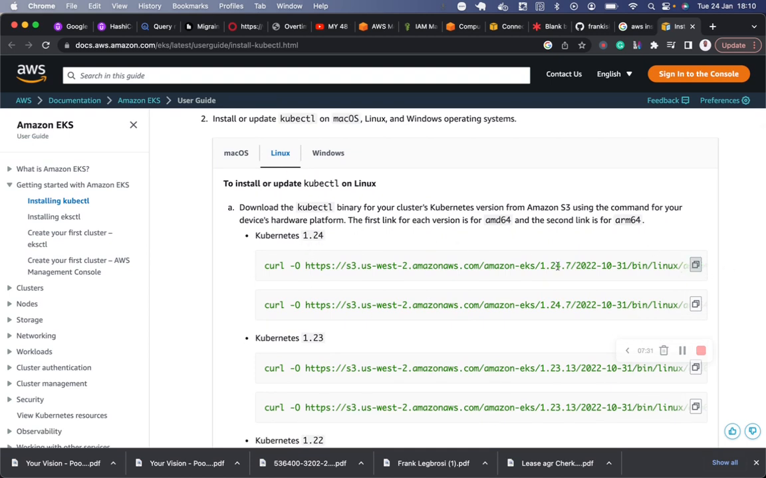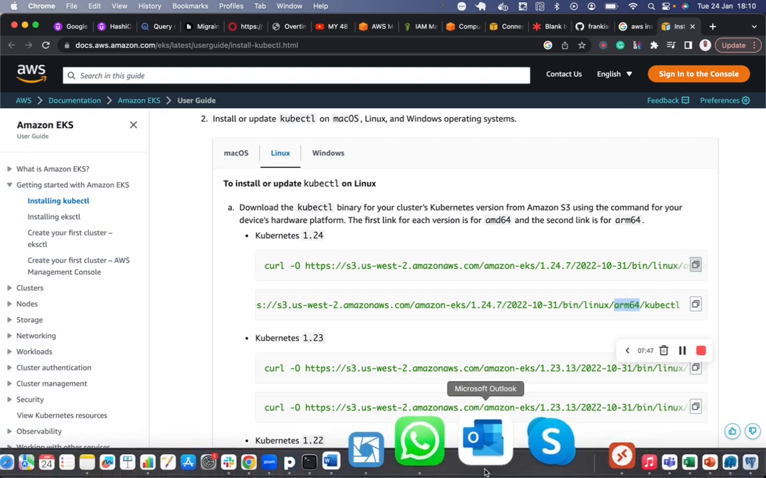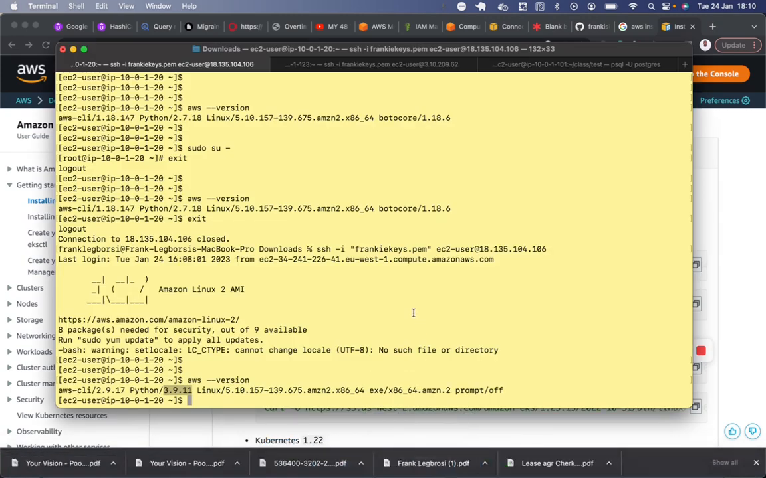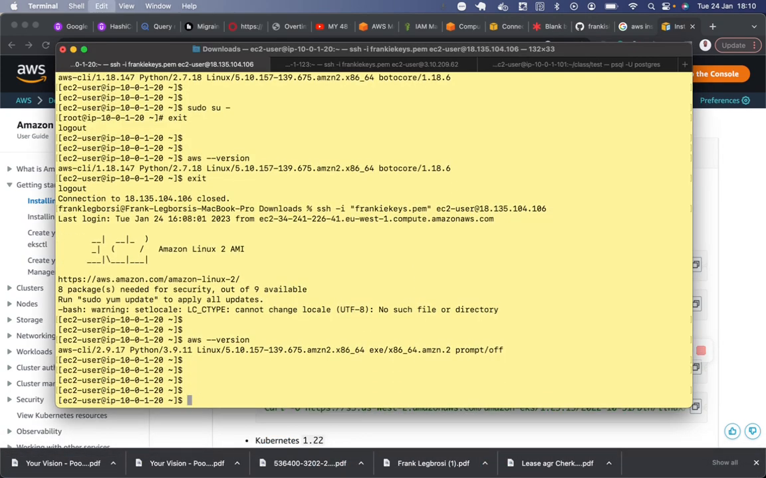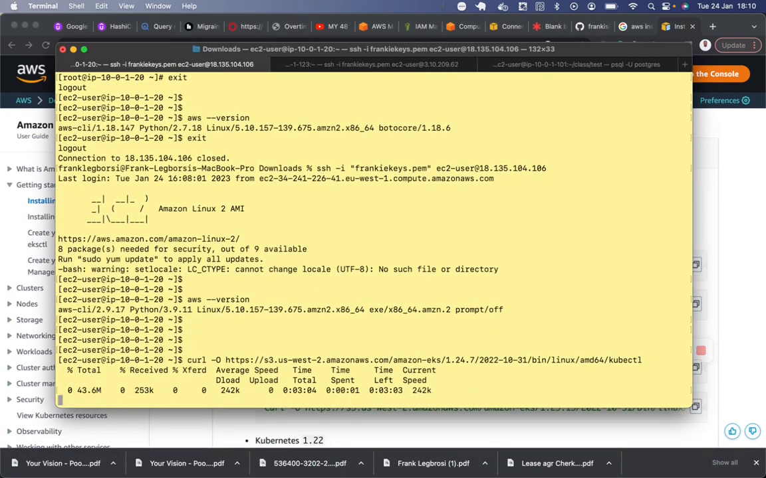It has to match. There are two versions here. One is for Intel, and the other is for ARM, which is the MacBook architecture. So I'm taking Intel, which is AMD. So let's do that right away. Paste that.